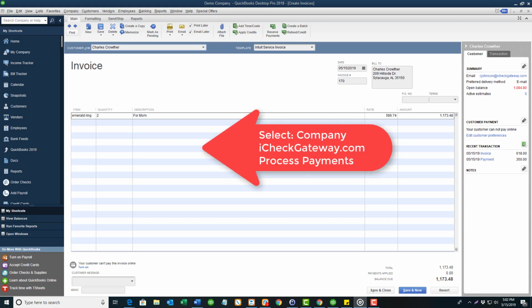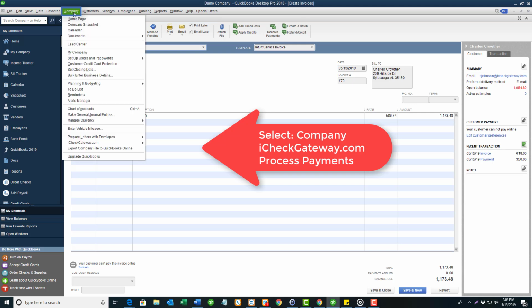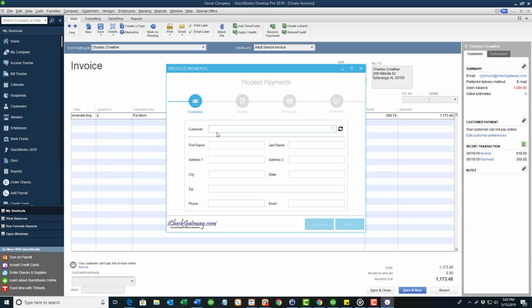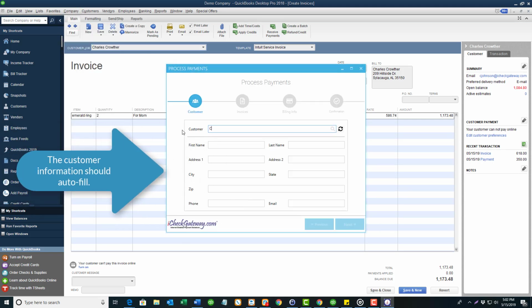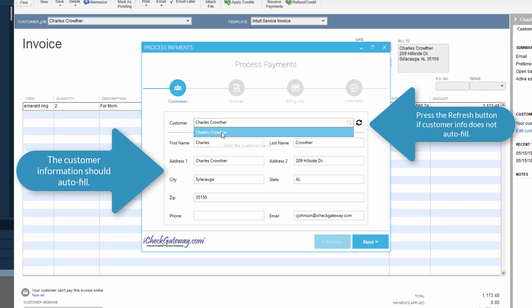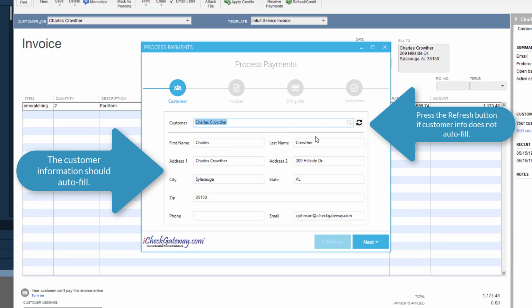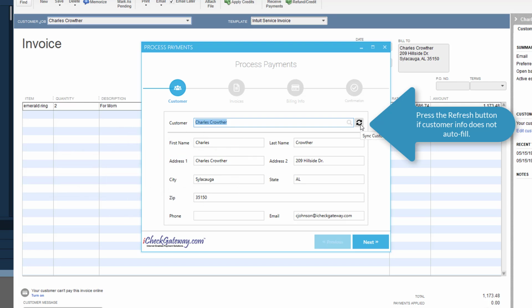In the Company menu, select iCheckGateway.com. Then select Process Payments. Begin typing the customer's name. The customer information should then autofill. If the customer information does not autofill, press the Refresh button on the right. Press Next.